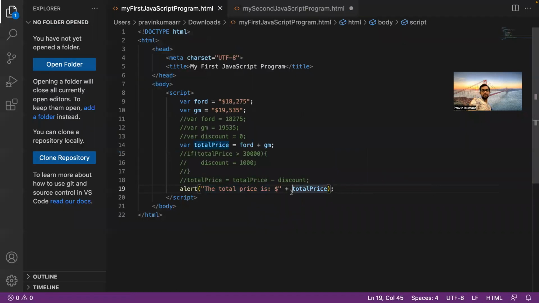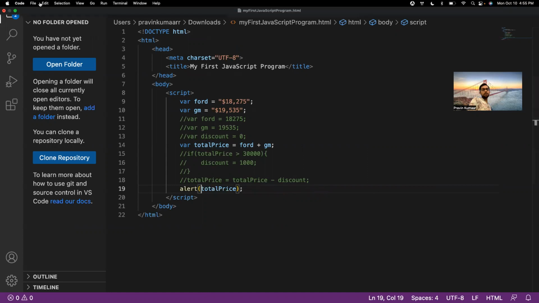Do you see what it's doing? Wait, I'll remove this as well to make it simpler. It's confusing you even more, but now you should get the point. If I reload this, what is it doing? I'm just displaying total price. This is my variable. You see it? It's just concatenating the 2 strings, right? When it's adding 2 strings, it's just putting them together like this. It doesn't do addition. It doesn't know it's addition.